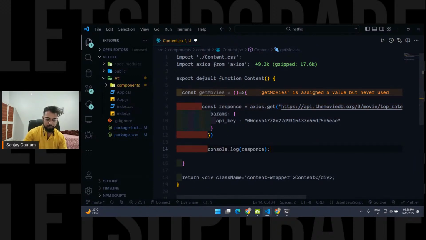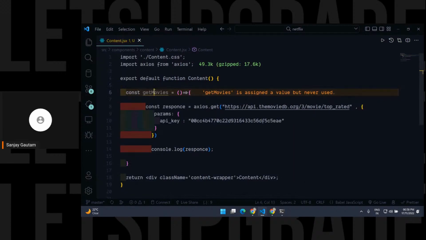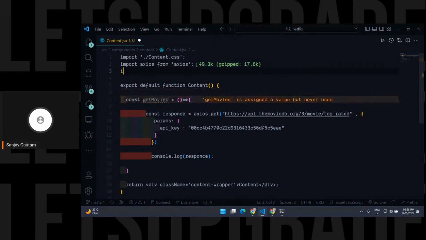Response, and save it. I'm just going to stop the video for a minute because it's taking a lot of performance. Okay, and I'm just going to close it for a while. Yeah, so this is the get movies function, and I'm going to execute this function as soon as my component loads on my screen.